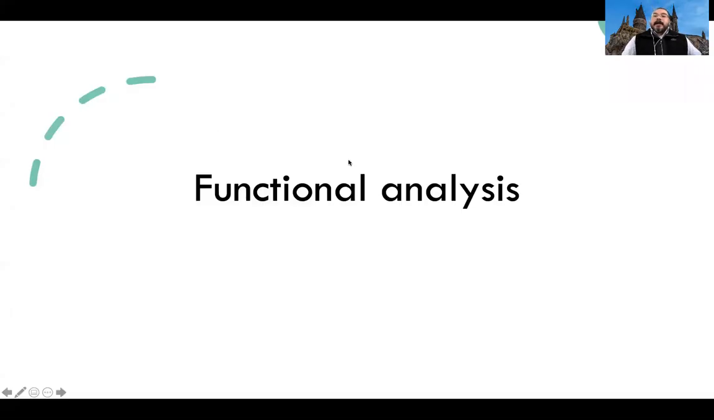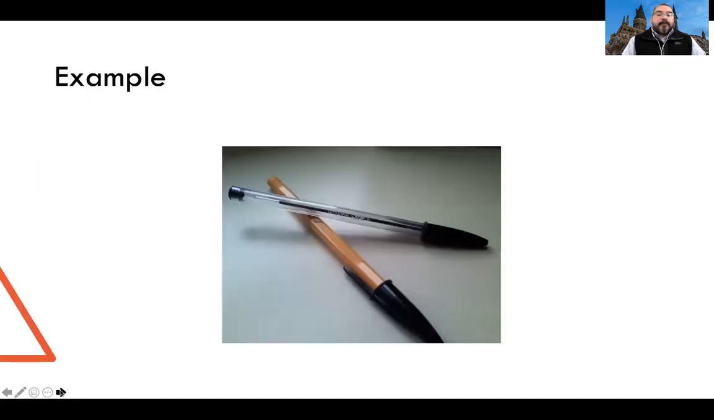Functional analysis is a tool whose main purpose is to identify the main parts or the main activities in a product or a process that you want to improve. It's the first step of improving a product or a process. To understand how functional analysis works, we are going to use a pen as an example of how we can improve it.